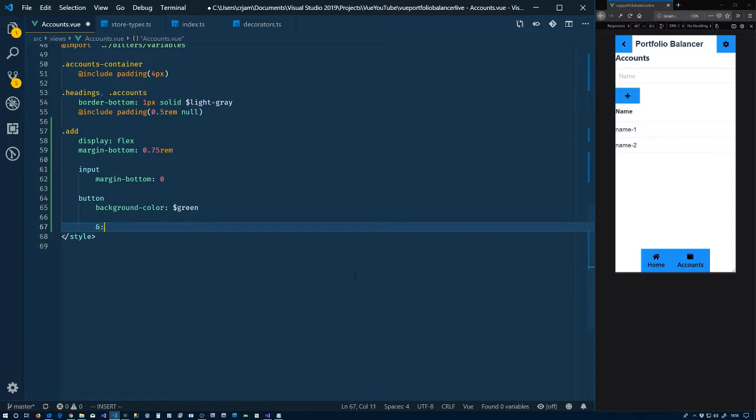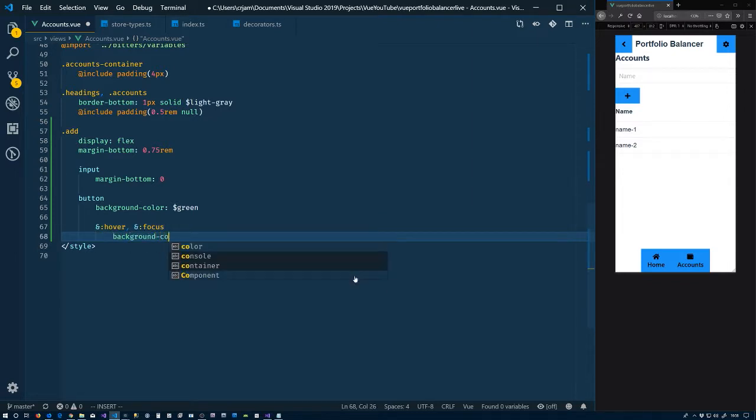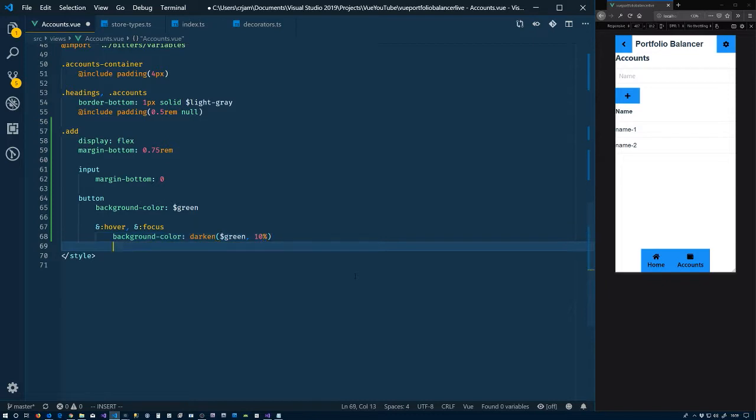And so if you hover or focus the element, then what we'll do is background color, we'll just darken that green by 10%. And we'll say the color is white. No semicolon, save that. So we're in here, hover, and it darkens a little bit and turns the color white. So we are good to go with the styling.